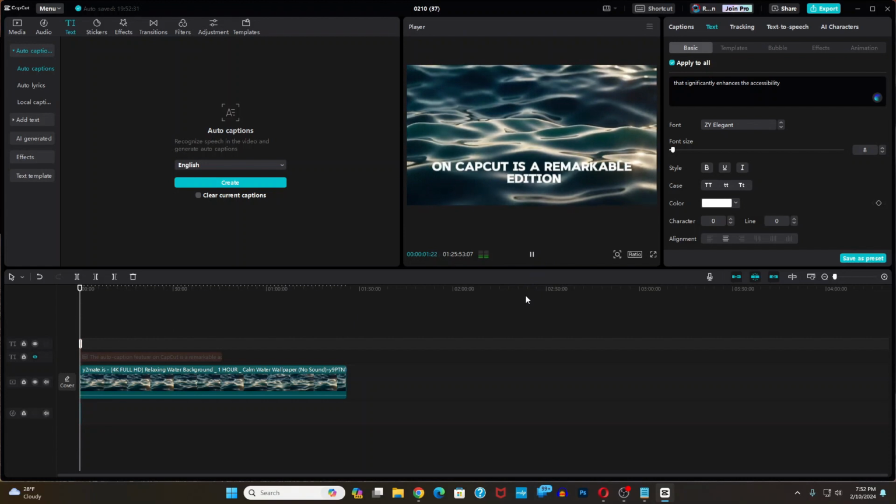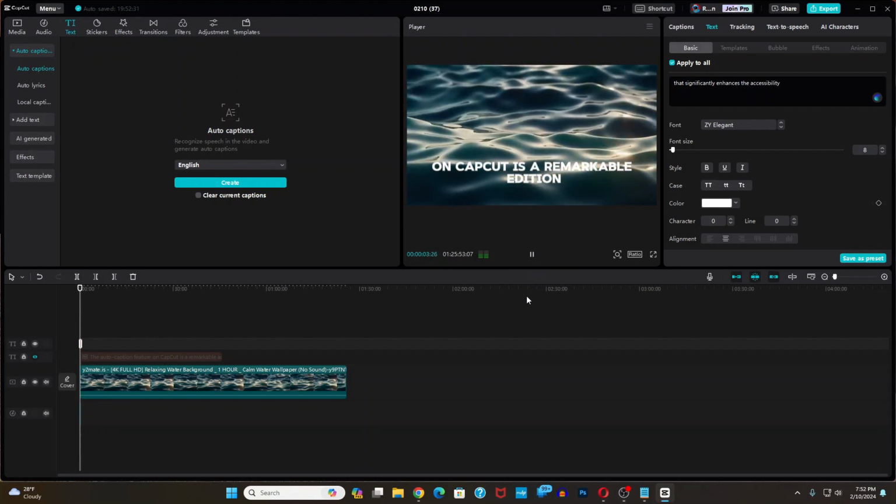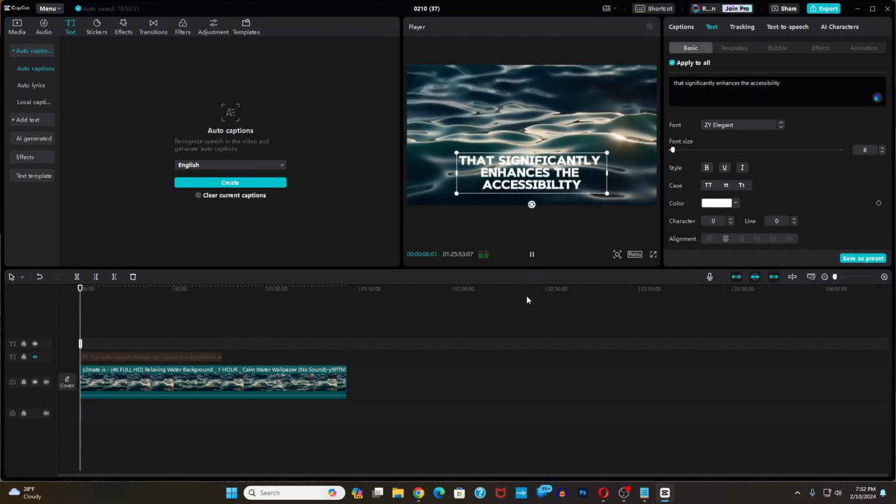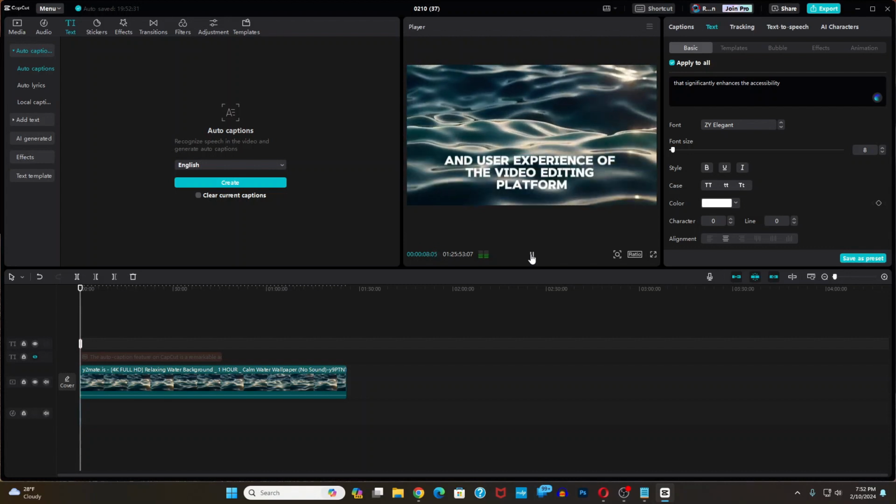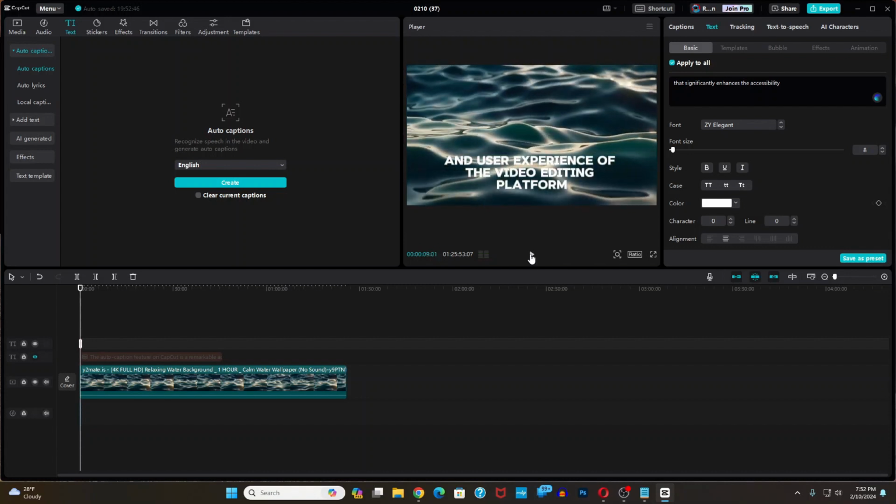The auto caption feature on CapCut is a remarkable addition that significantly enhances the accessibility and user experience.